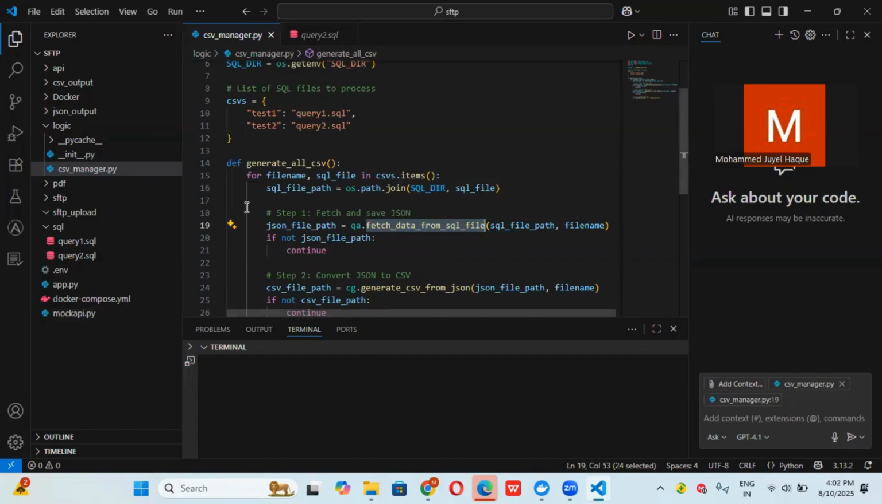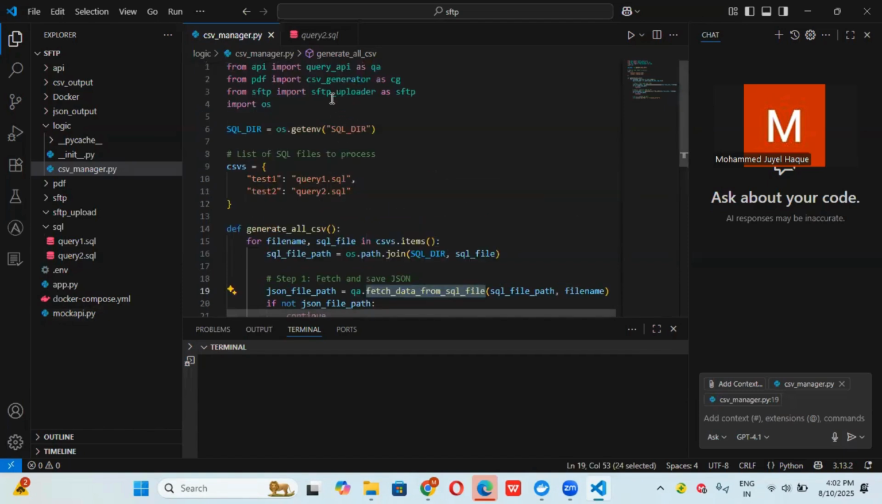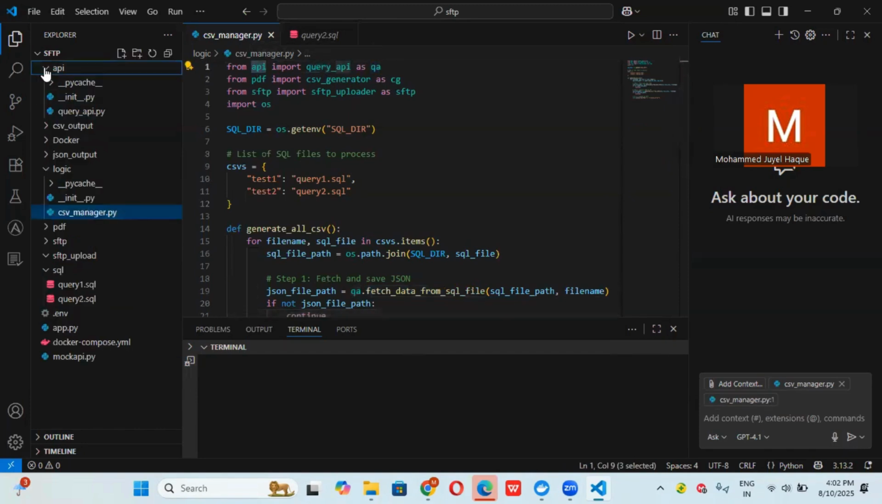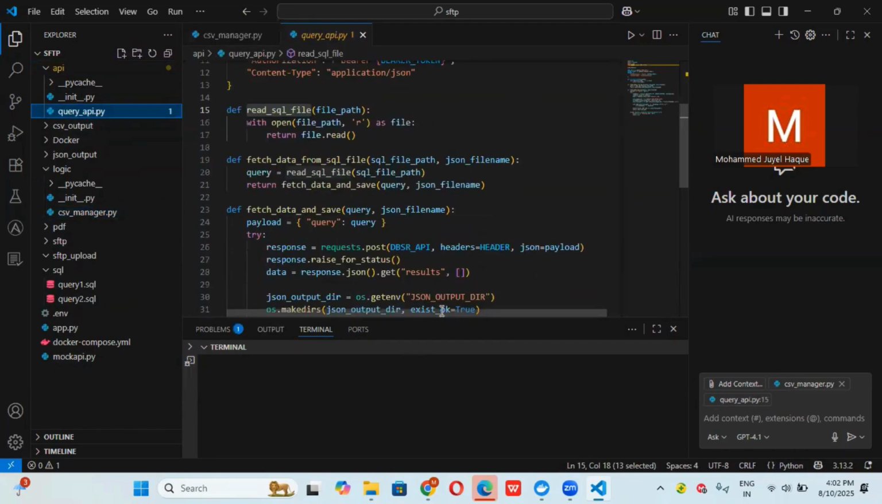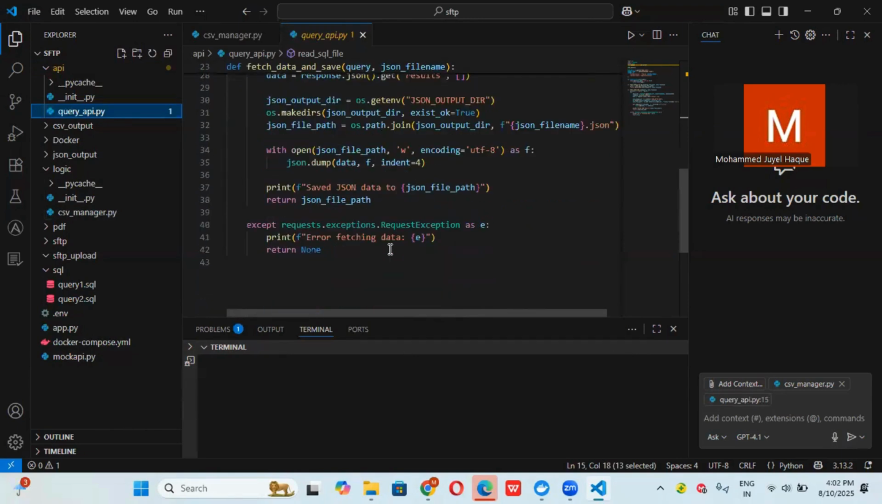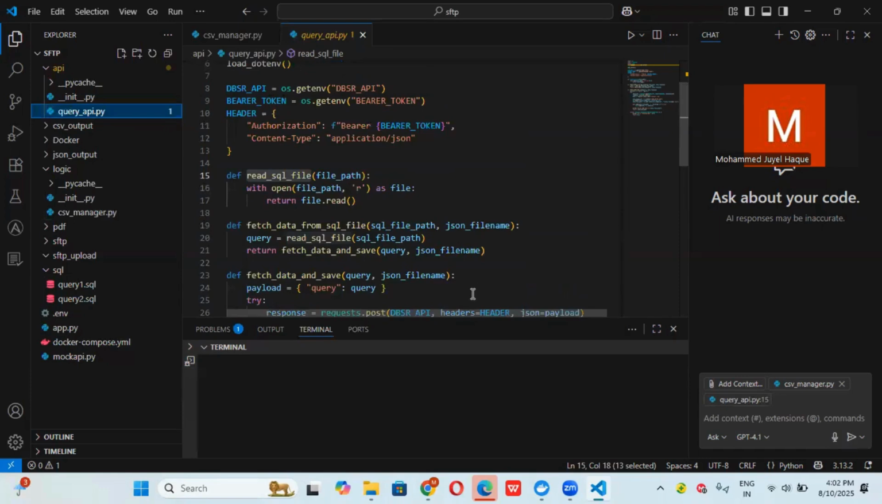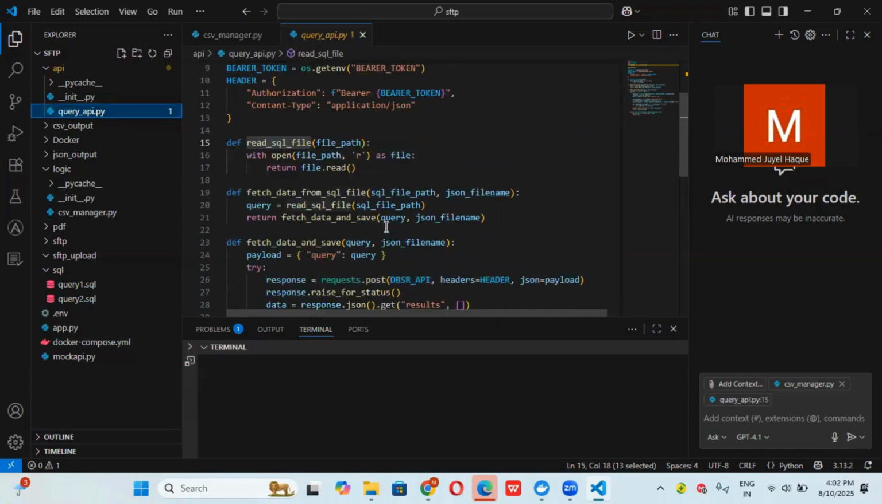Where is this function written? If you go to the fetch data SQL file, it's called QA, and QA is nothing but query API. That is inside the API folder, where I have written this query API code. This query API will hit this particular API, which I have created using FastAPI. After hitting this API, it will also take the SQL queries and get the data in a JSON format.